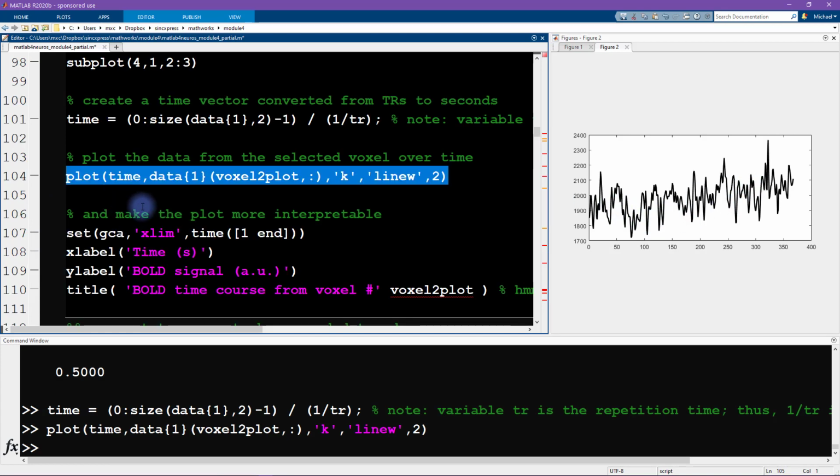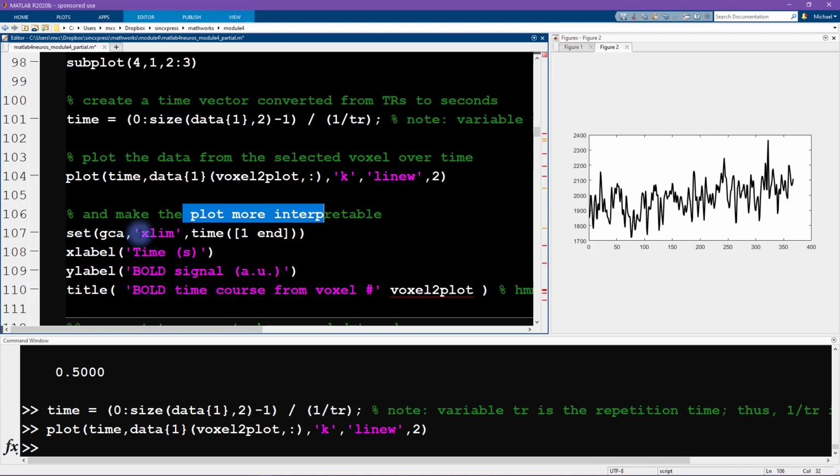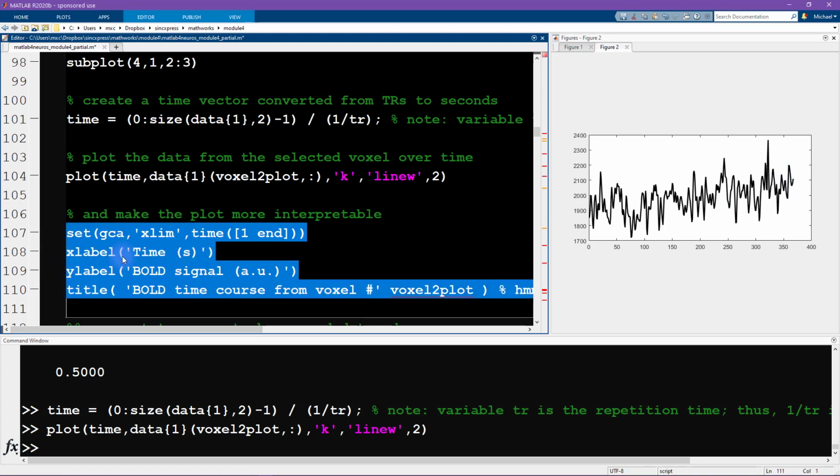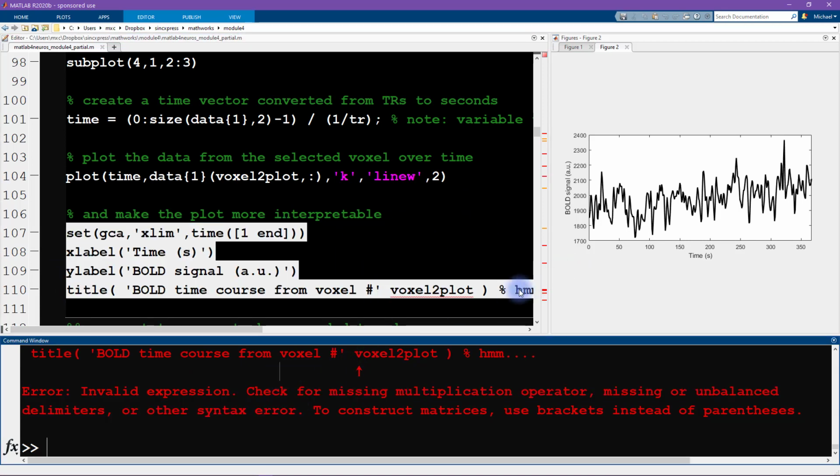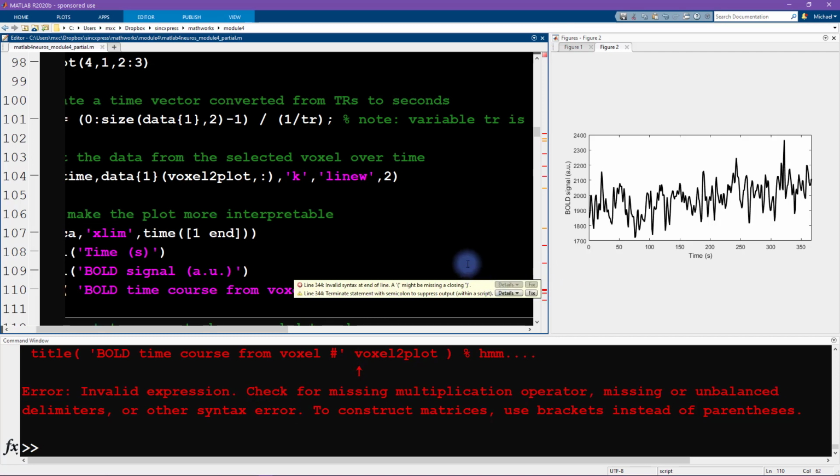And then I'm just adding a few lines to make the plot look a little bit nicer. So I set the x-axis limits to go from the beginning to the end of time, and that makes sure that we get rid of this white space over here, and add a couple of labels. Okay, I was going to say it looks pretty good, except that we get an error here. And in fact, we have another comment here that says, so clearly something is not right over here.